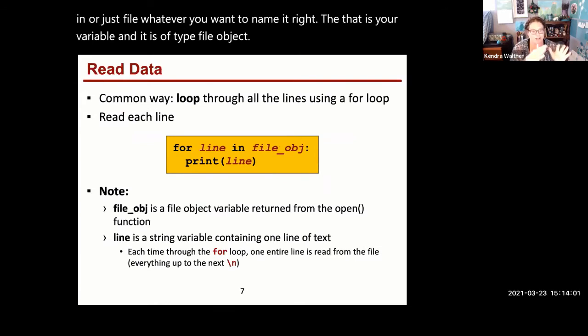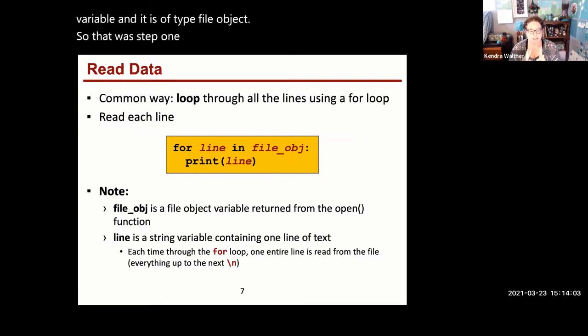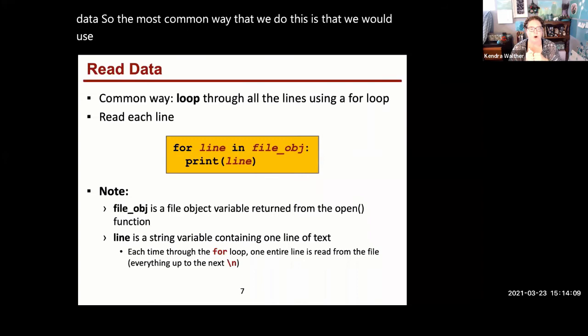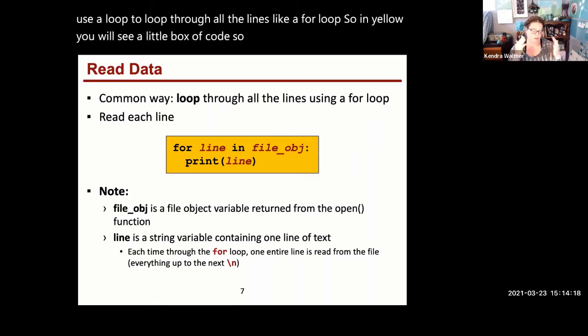So that was step one, opening the file. Step two is reading the data. The most common way that we do this is that we would use a loop to loop through all the lines, like a for loop. In yellow, you will see a little box of code: for line in file_object, print line.